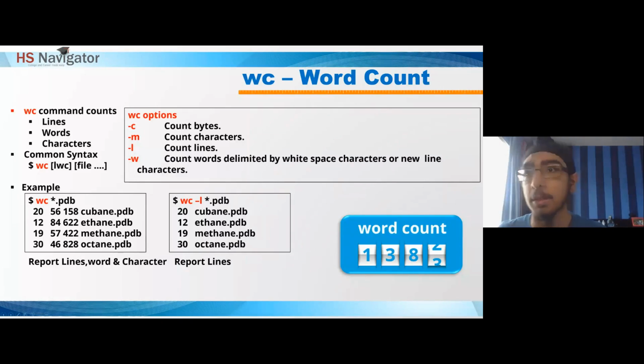So the WC command, I'm going to speed up a little bit because I want to make sure we get through everything on time. The WC command shows you word counts. It counts lines, words, and characters. You can do WC with -c, which counts the number of bytes, -m, number of characters, -l, lines, and -w, words. Words are limited by white space or new lines. That's how words are counted.